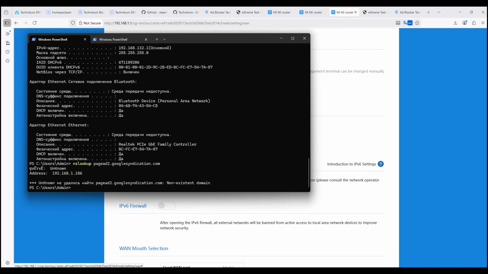I look up page add2.googlesyndication.com. Now, at the beginning of the response, the DNS server should no longer be the router's IPv6 address, but the Home Assistant IP, 192.168.1.186. And if everything is configured correctly, the advertising domain should not open, and the response should be something like non-existent domain or NXDOMAIN. This is the sign that blocking is working.